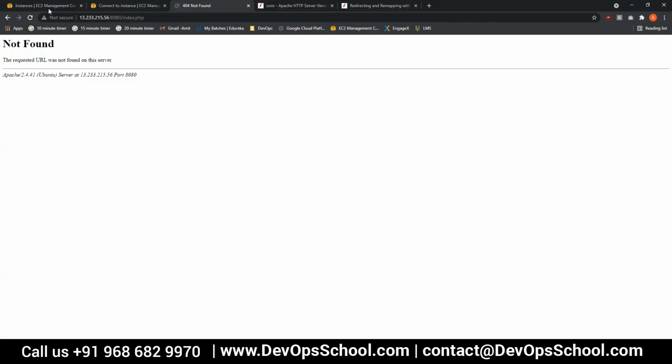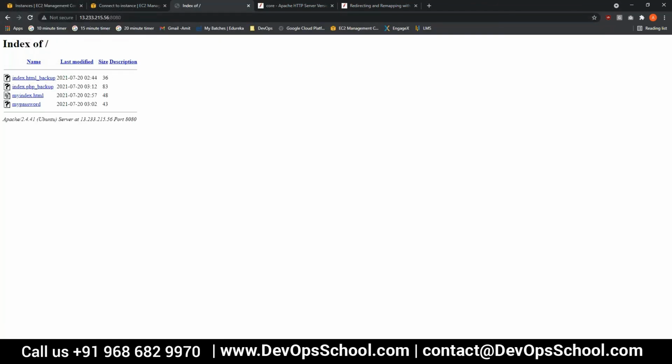Now, because there is no index.html or index.php, I just browse to this, and what do I see? I see the complete content of the directory. Now, this is again a security loophole because you are exposing your entire directory structure here, and anybody can click on anything and then access this application or access the content. So you should remove it.